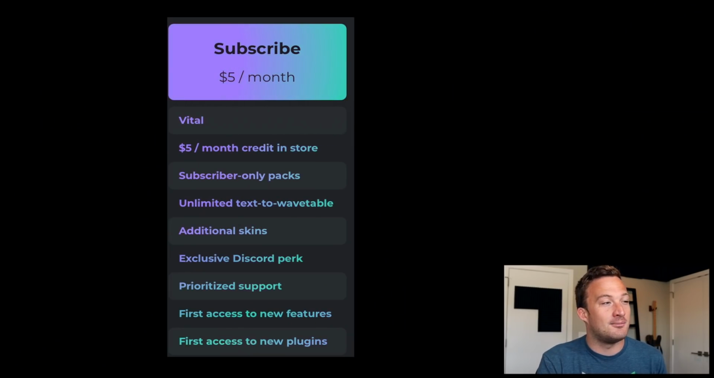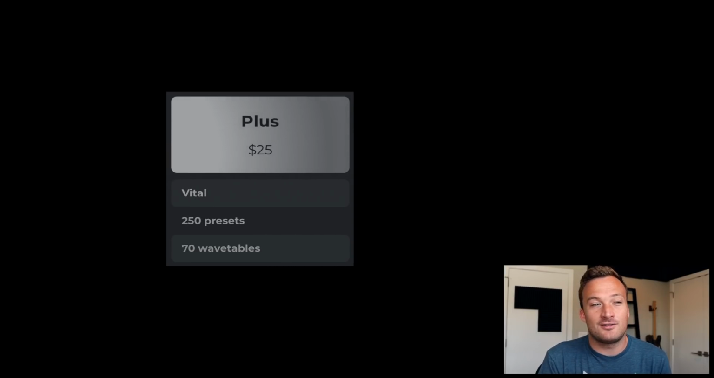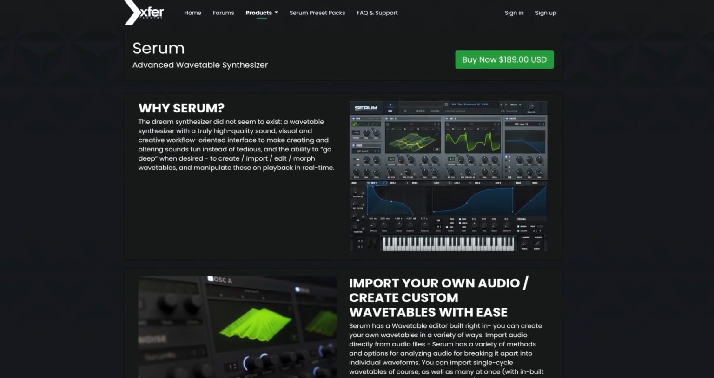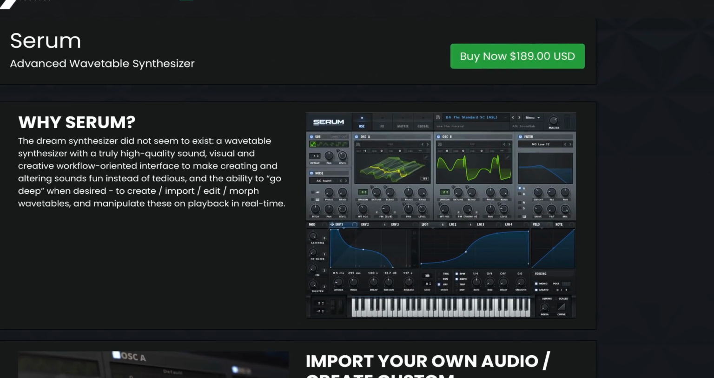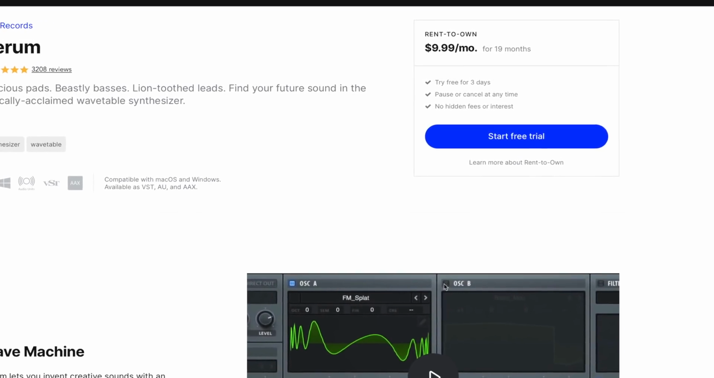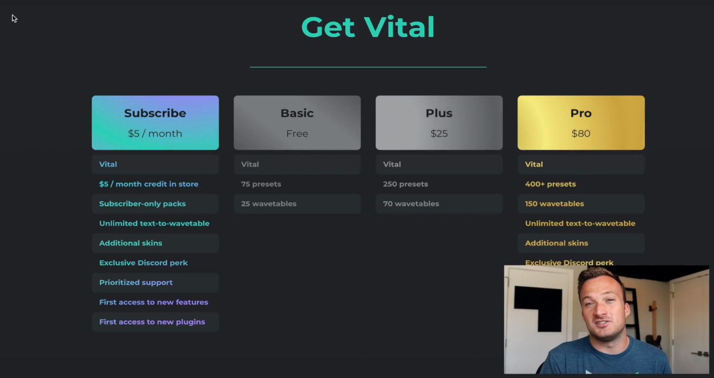There's a $5 a month version, there's a $25 version, and there's an $80 version, which all compare to Serum, which is $189, or you can do a rent-to-own program through Splice at $10 a month until you pay off that $189. All these prices seem very cheap.